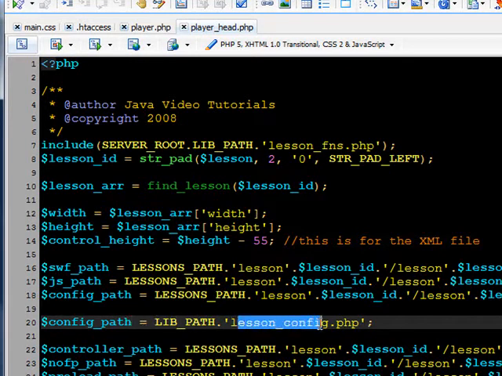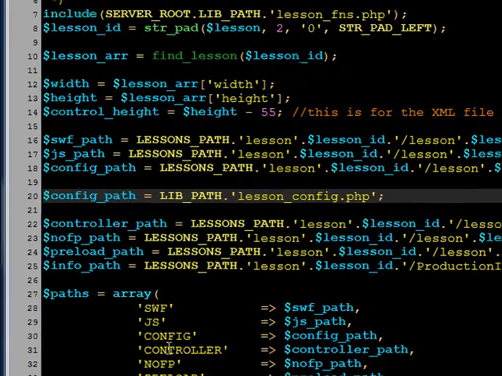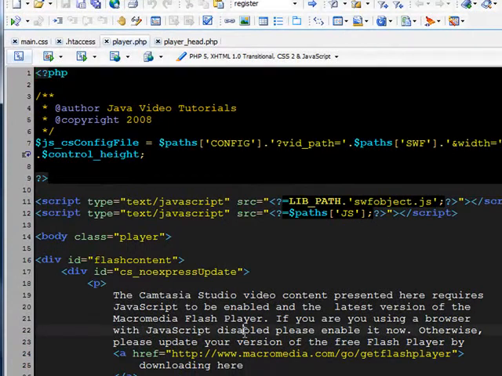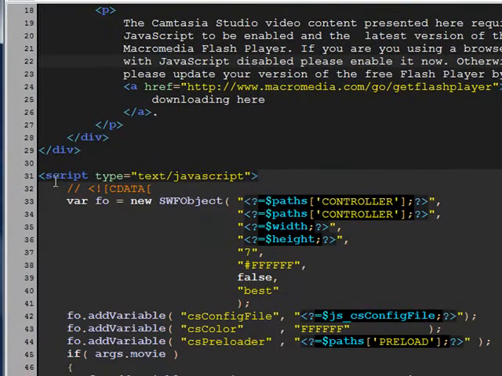but right now it's called lessonconfig.php, and this PHP has a content type output of text/XML. So let's go to where we use this config path. It's actually included down here in this array, paths config. So I'm going to go up here to player.php and go down to this JavaScript here, and this is mostly what I get when I compile a Flash video from Camtasia Studio. But I have this JavaScript here, and this is basically where they want that XML config file.